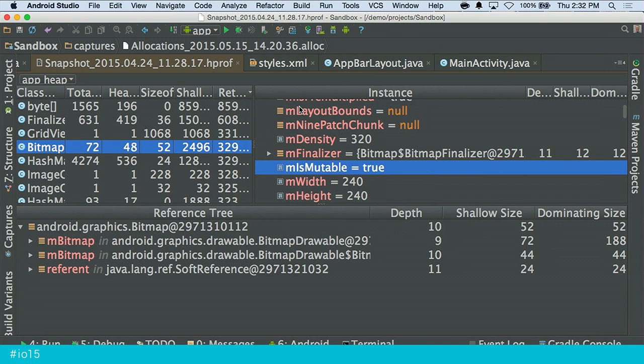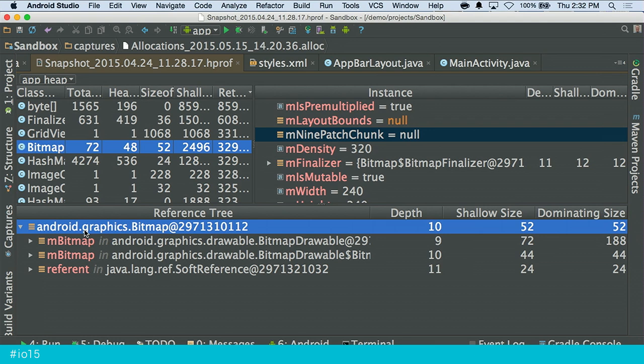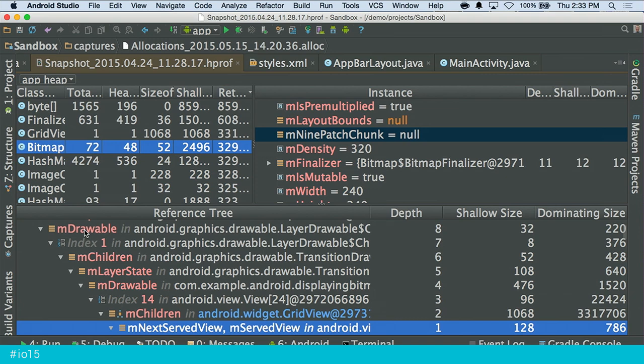And perhaps the most important part here is the reference tree below. This is showing you all the incoming references to this object. And we're always sorting it so that the nearest garbage collection root is the first field. So look what happens when I start expanding the first child here. You see the depth column? This is counting down to the nearest GC root as I'm going down. And so here I found it.